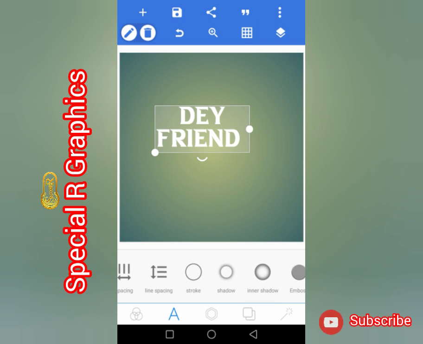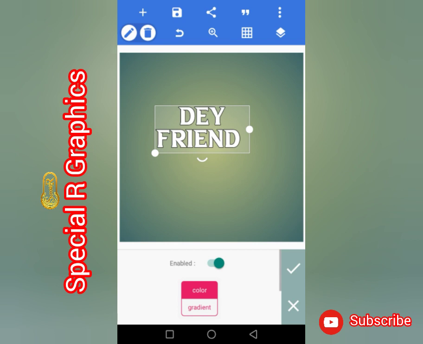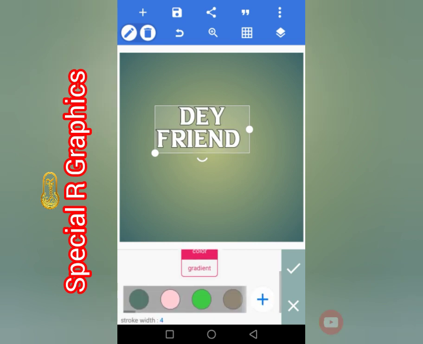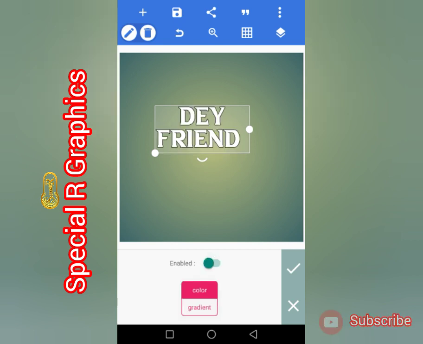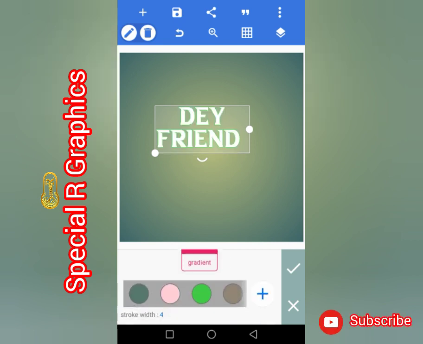Then this is stroke. Stroke has to do with outline. If you enable it, you can see that there is an outline. If you disable it, you see that there is no outline. Here you can choose different outline colors, and if the color you want is not there, you can easily add the color you want by pressing the plus button.